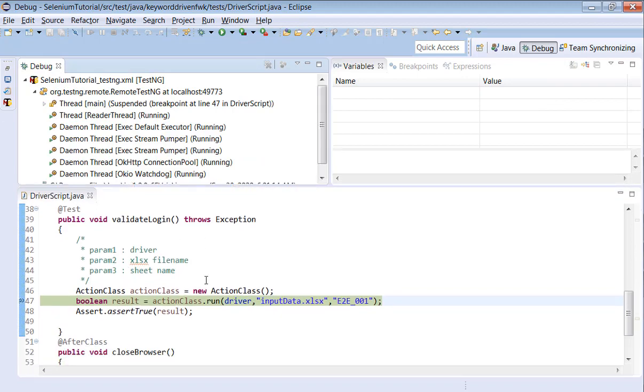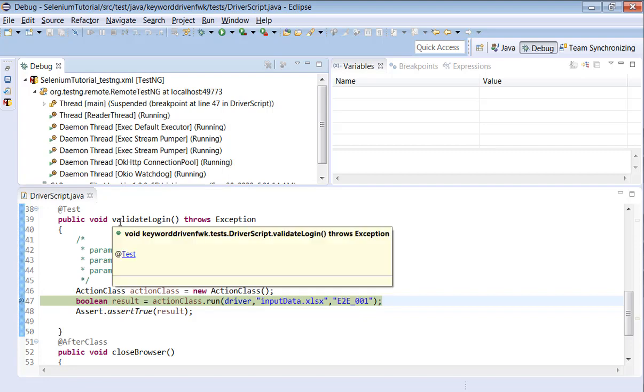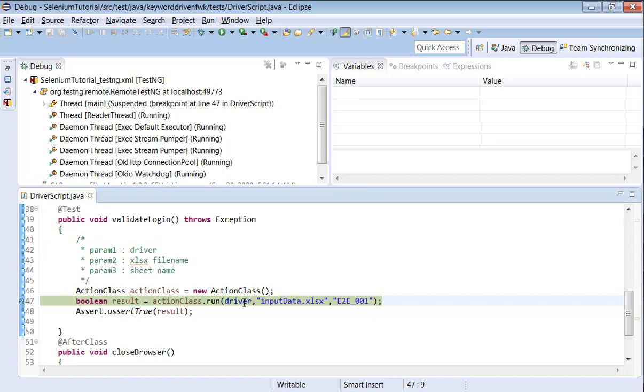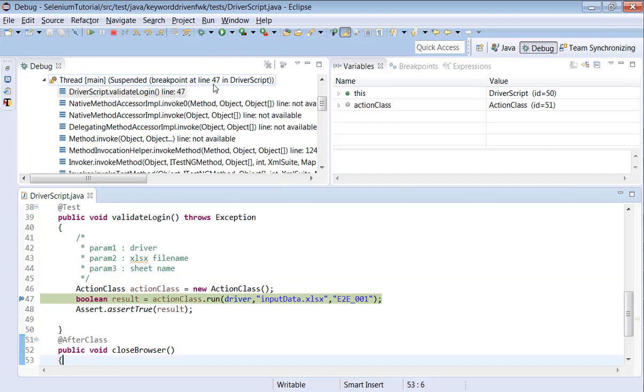Okay, so we are in the driver script now. In the bottom of this window, you can see this is the driver script now. Let's get into it step by step. Okay, so now let me get into the script.